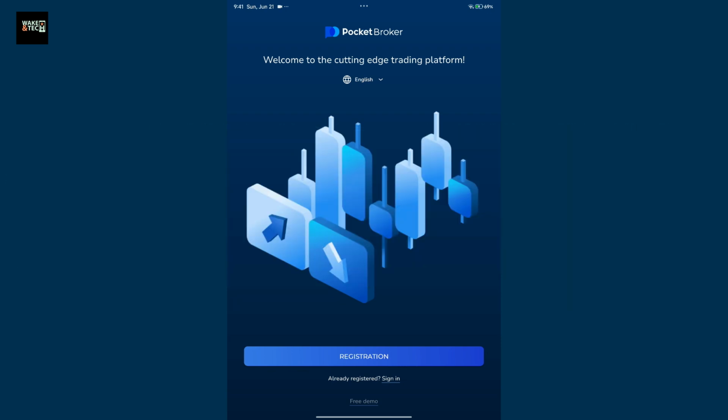If you want to sign into your existing Pocket Broker account, let's say you are using a different device or you have logged out of your account recently and you want to get back to your Pocket Broker account, then the process is quite easy. First, open the Pocket Broker application on your device, and once you are inside the application's welcome screen, go ahead and click sign in at the bottom.